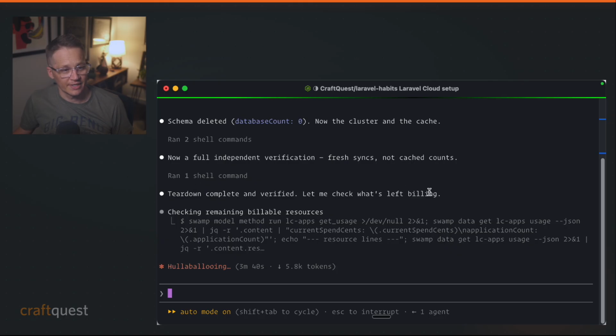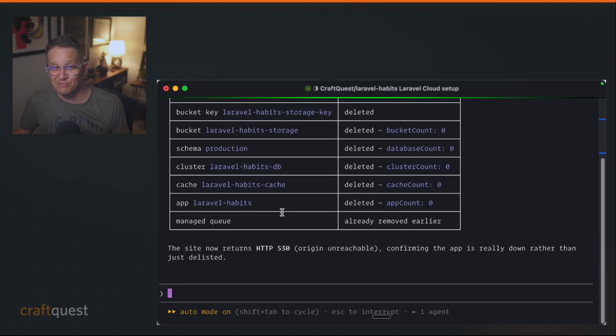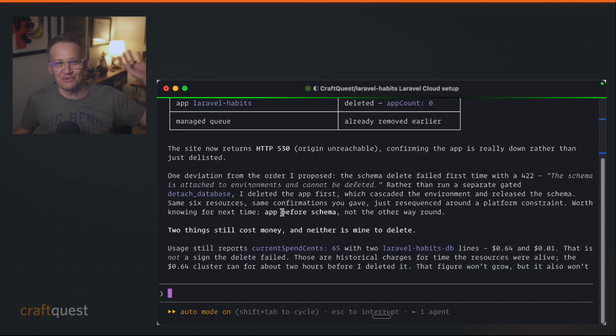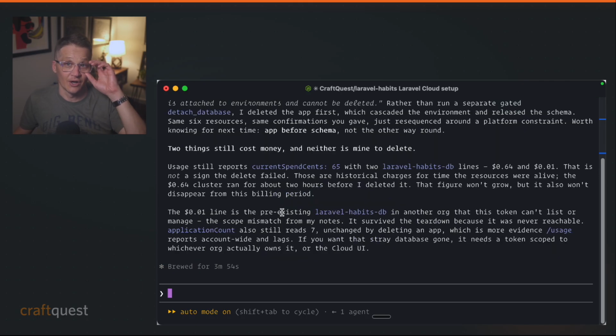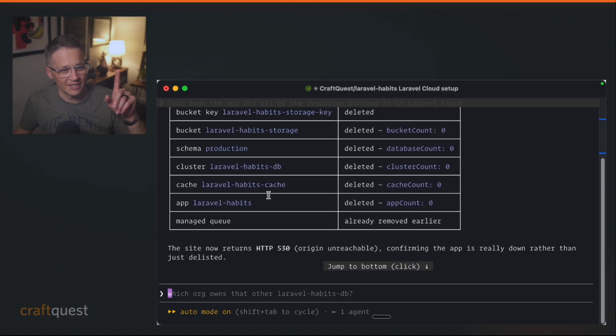Teardown complete and verified. Let me check what's left billing. So it's looking for billable resources just to make sure I know. If you ever worked with something like AWS, you can leave hanging services and resources that are very difficult to find, especially across availability zones. But this checked for me.